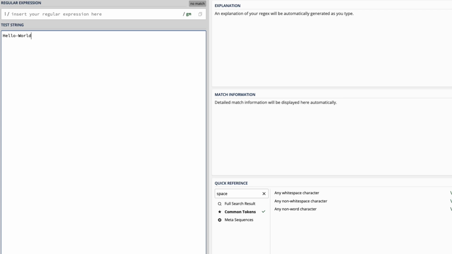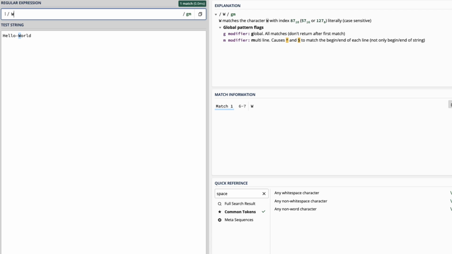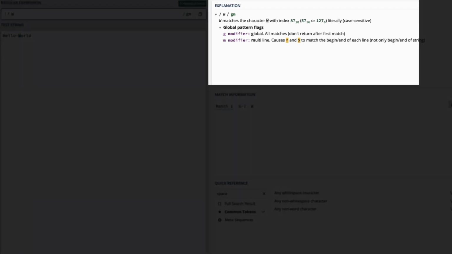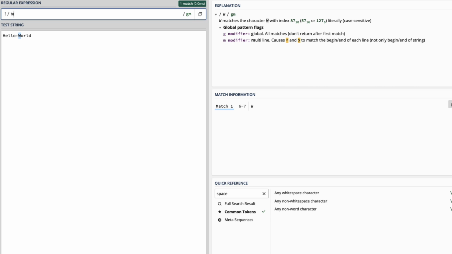In our regular expression, I can enter in, let's say, a capital W. Notice that the W in Hello World is highlighted in blue. This is because it matched our regular expression. If we're not sure, take a look into our explanation box. It specifically tells us that W matches the character W literally, and it's case sensitive, meaning if I changed my W in Hello World to a lowercase w, it will no longer match. Let's try it.